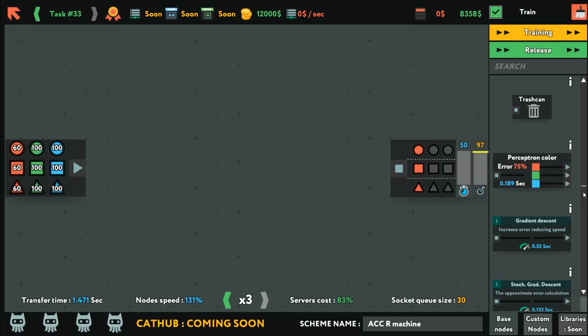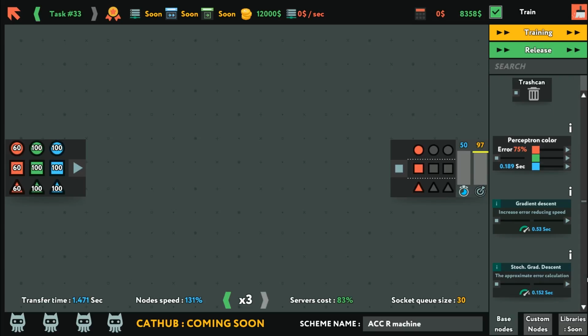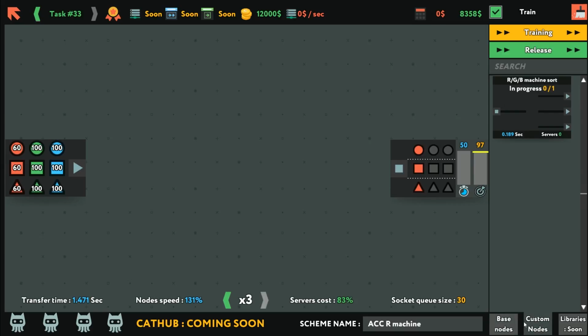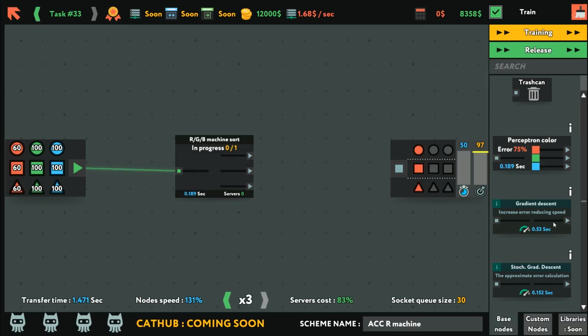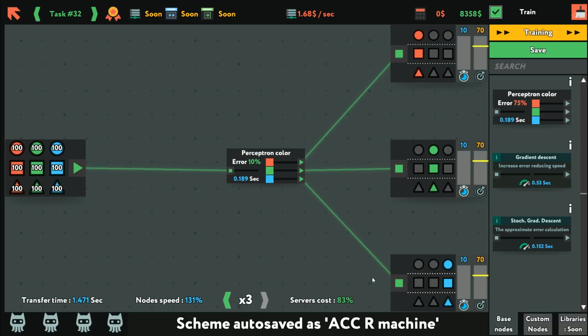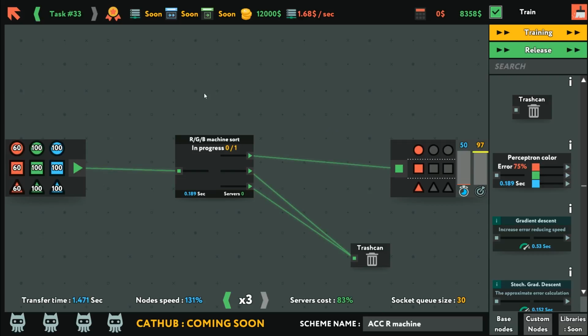Okay, perceptron color again, stochastic gradient descent again. Do we have this? We do have our RGB machine sort already, which we've already done. And we already trained it. We trained it to be 90%. Pretty darn accurate. So I think we're pretty much good here, because this was the prior solution, right? Okay, how do we save this? Yeah, RGB machine sort, and we got our perceptron down to 10% error. This needs to be 90% accurate.